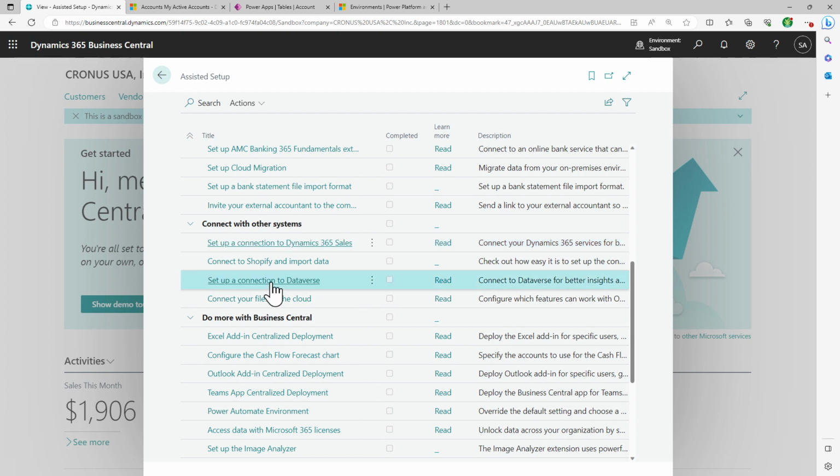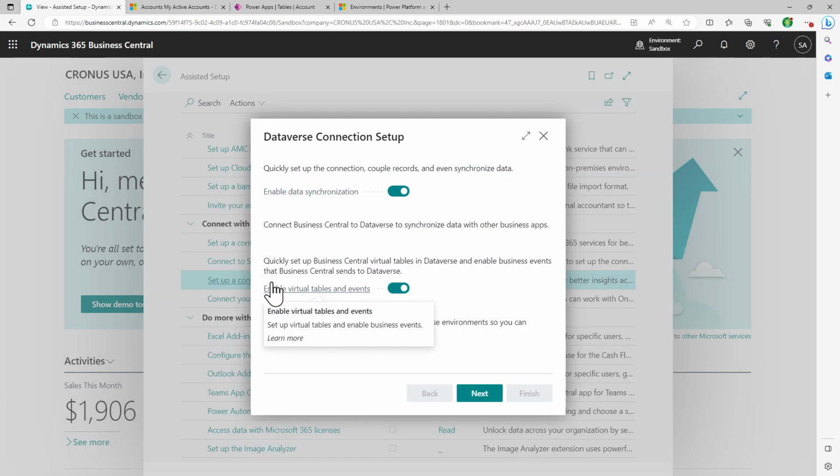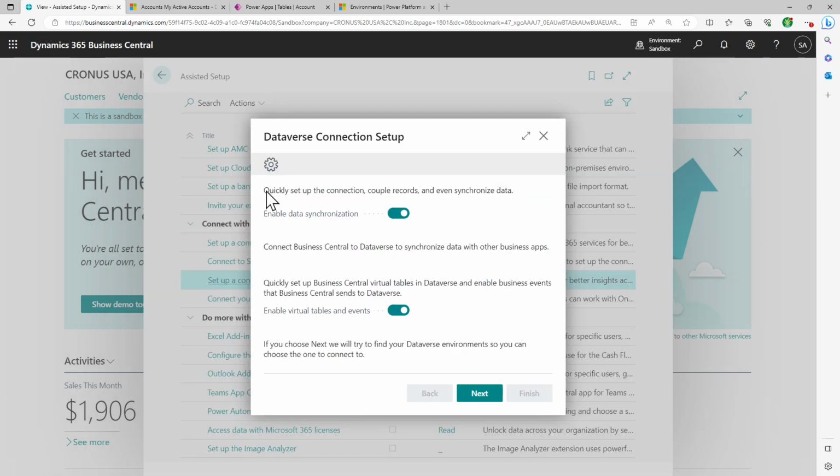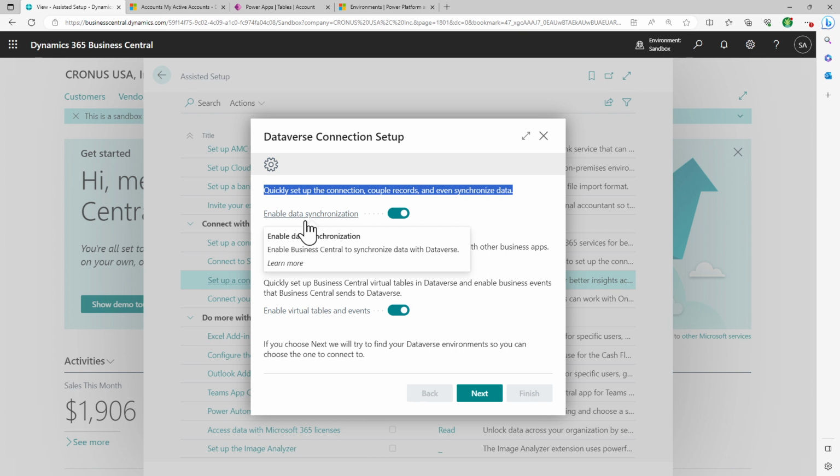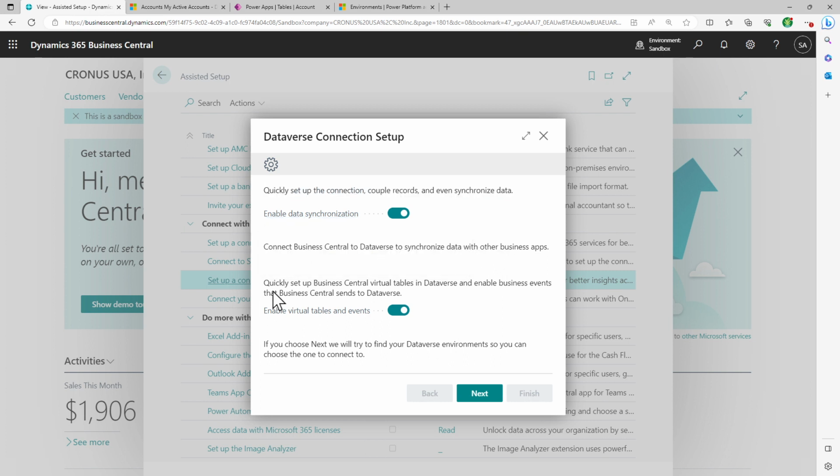Let's click on this and see. As soon as you click on it, it says quickly set up a connection to the couple record and event synchronization, enable data synchronization. The tooltip says enable Business Central to synchronize data with Dataverse. And then it says virtual table. We'll talk about this later, so I'll disable it.